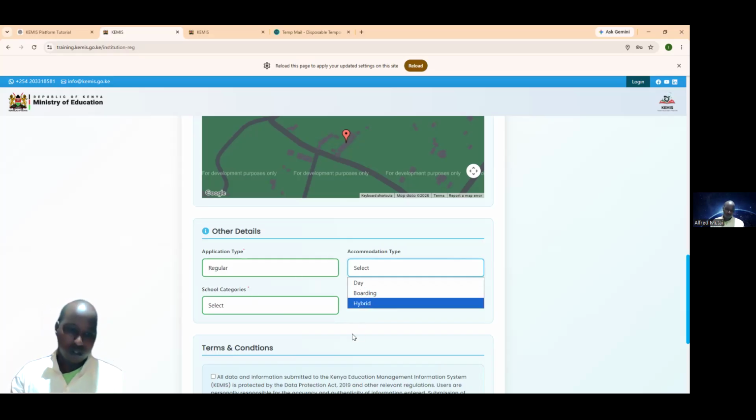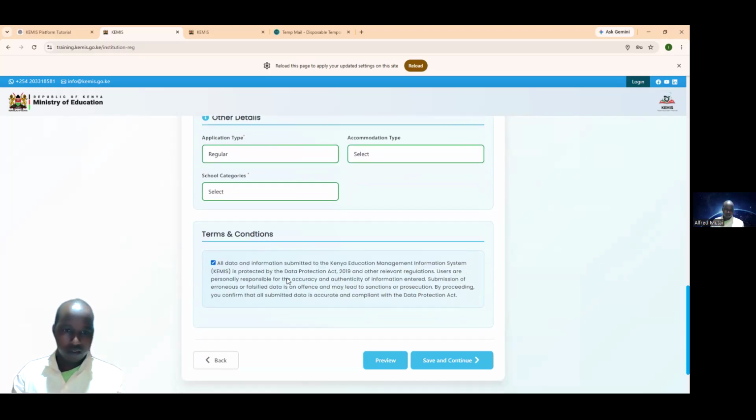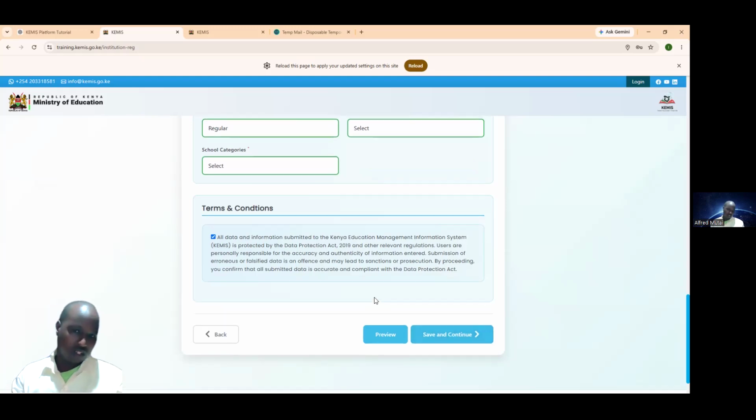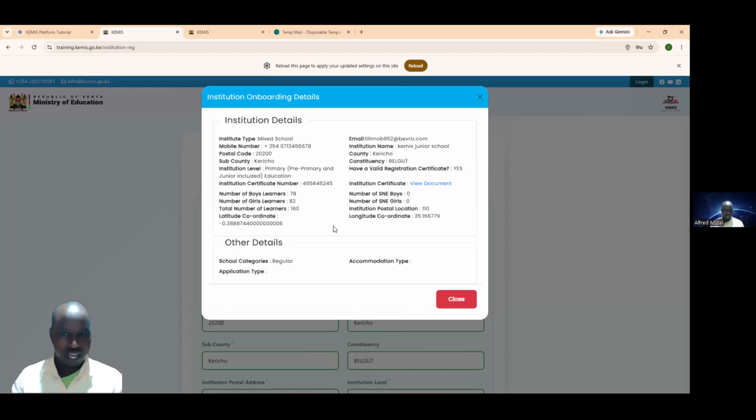Now, once you are through with all those fields, come and click. You will need to allow the terms and conditions. Then you go to save and continue. So once it is save and continue, we shall wait for approval by the sub-county director. Up to this end, I want to talk about something. If you feel like you forgot something, you can still preview your answers. Once you preview your answers, you can see what you have already given out.